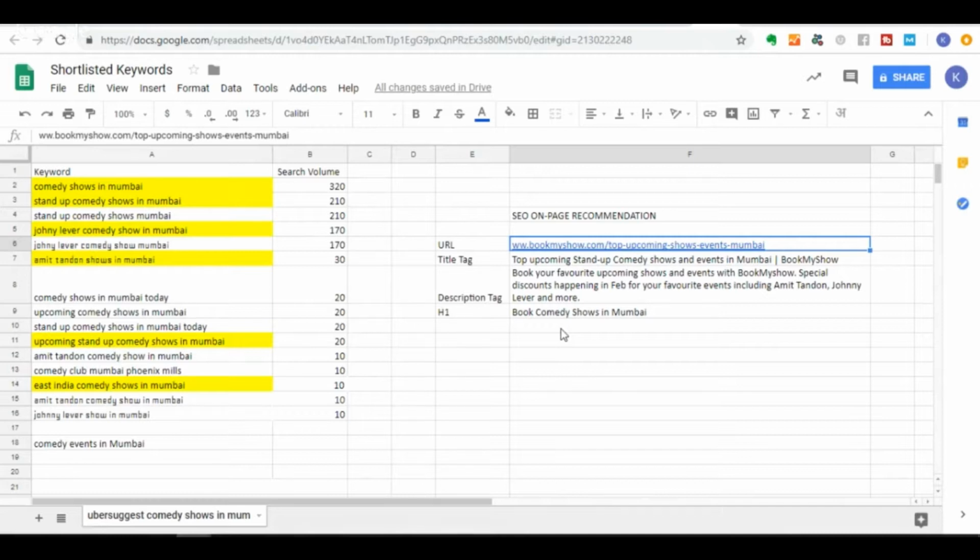If you see, there is top upcoming stand-up comedy shows, and comedy shows in Mumbai, and also the URL, you notice that we have tried as far as possible to start with the same kind of keywords. So this is the process. I hope you've understood. I've done it live with you so that you understand the process and how we built it up to this.